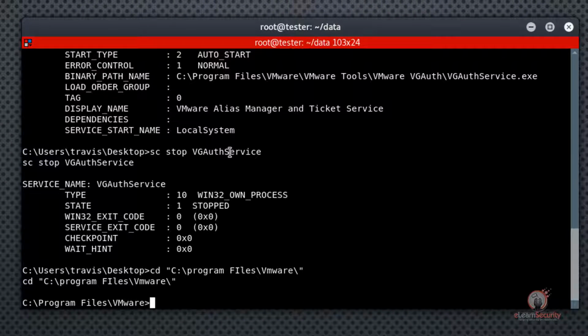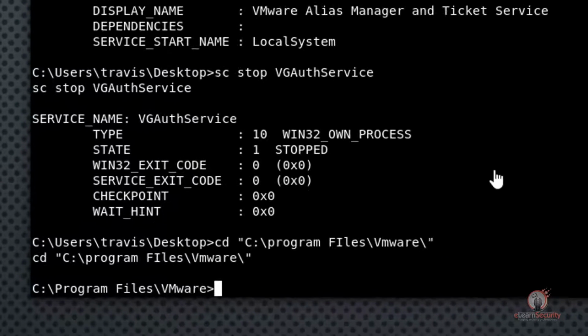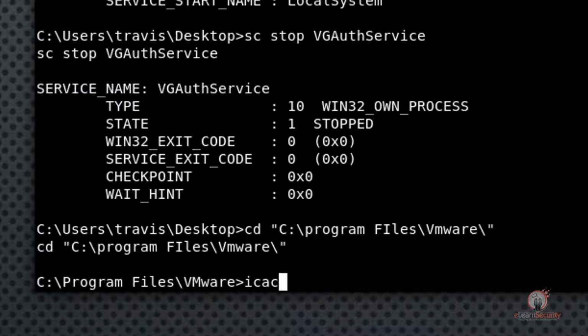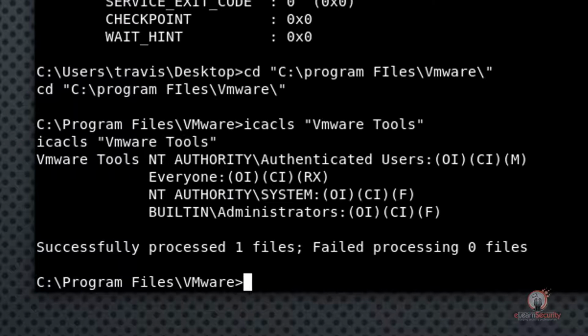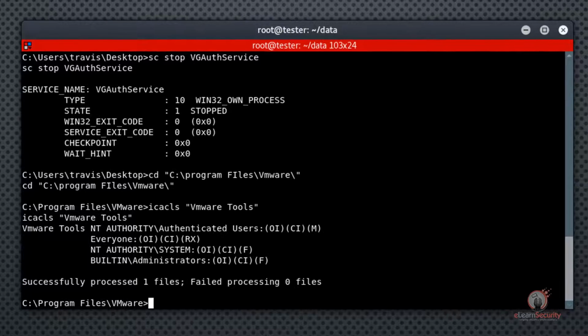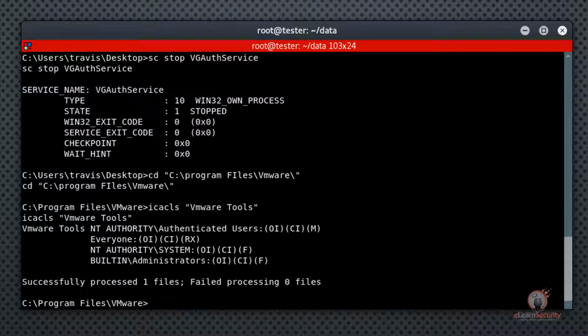Once we're in the VMware directory, we can then use the icacls command to check folder permissions. We're looking for modify permissions for the VMware Tools folder, since we'll need to upload our payload into that directory as a file called vmware.exe in order to exploit it. From the icacls command output, we can see that authenticated users have the ability to modify the contents of this directory. We can see that with the M value.